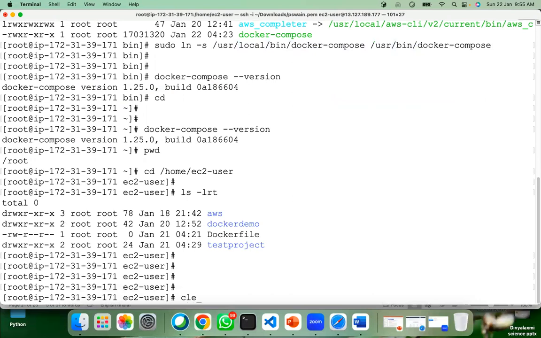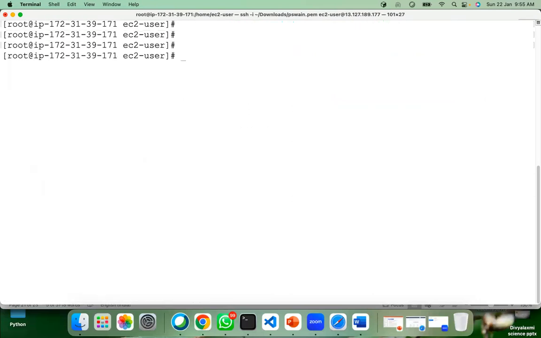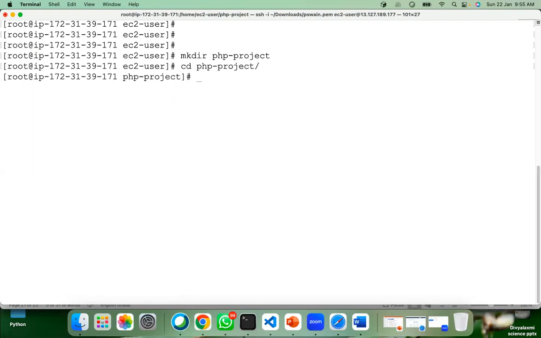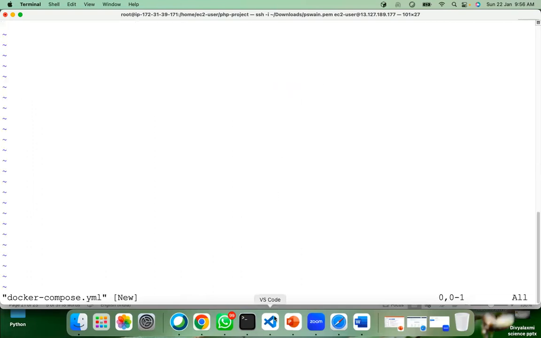Now let me go ahead and create a folder called PHP project, something like this. cd php-project. And here, let me create one compose file. What is that? It should be docker-compose.yml. The same naming convention should be there as per the command, the docker-compose.yml file. Okay, enter.